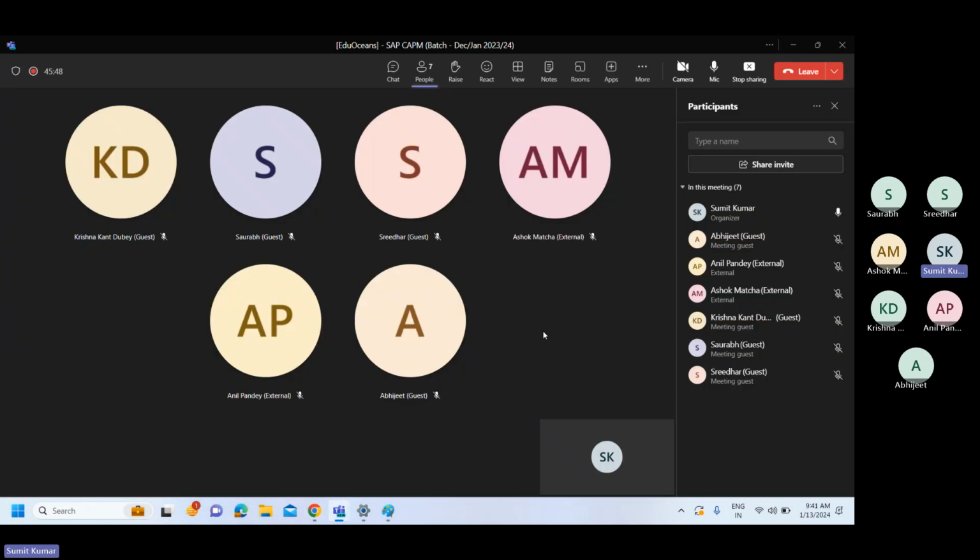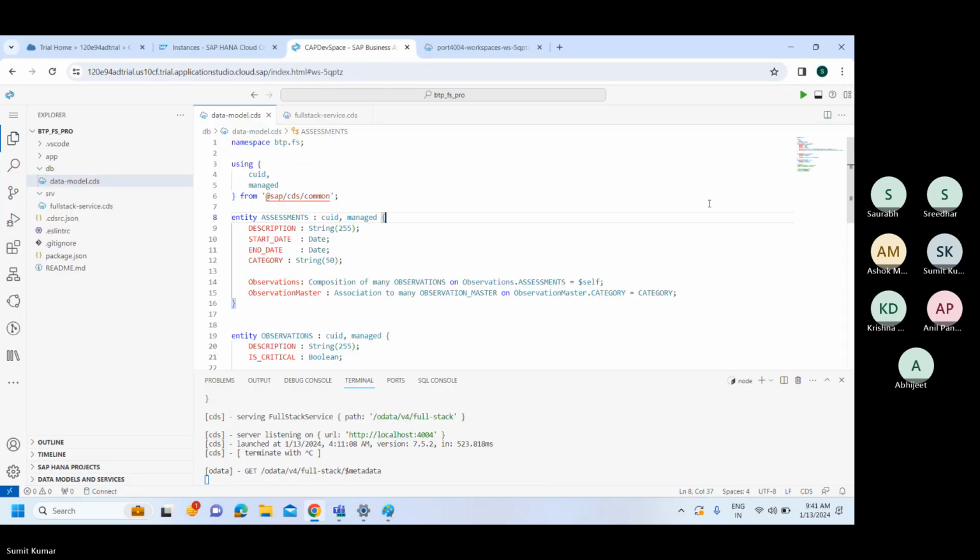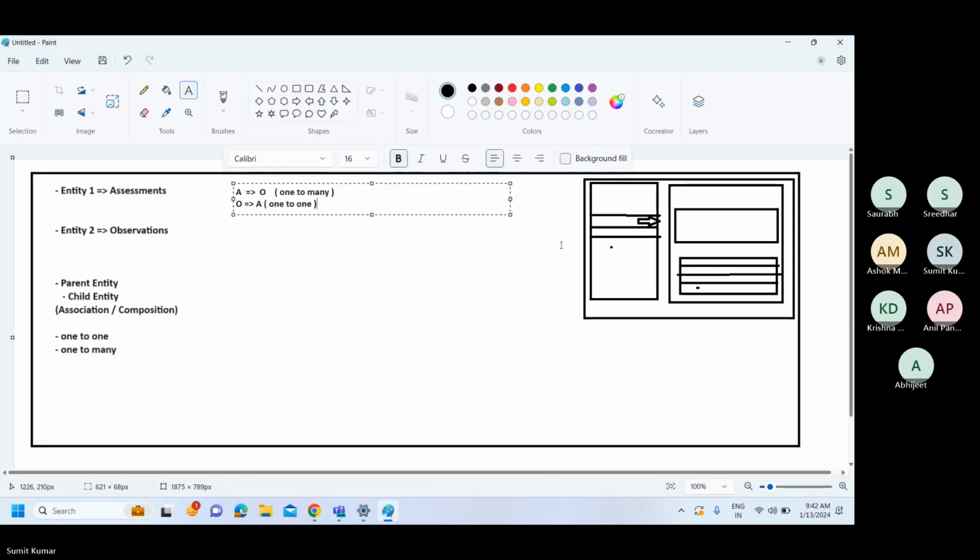Okay, seems good. Now, let's just move ahead. So what we'll do is, as we have created this, we'll try to view some sort of relationship. So we'll try to give it some sort of a UI behavior. So we'll create a normal LROP, a list report object page kind of a thing. For that, let's just try to enrich this thing.